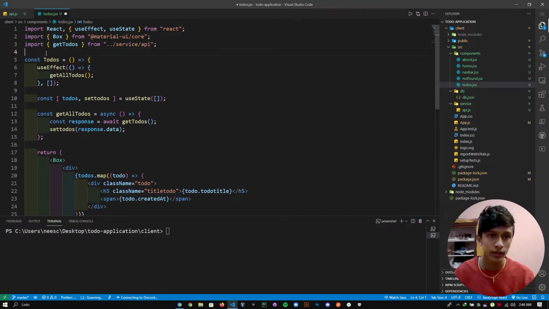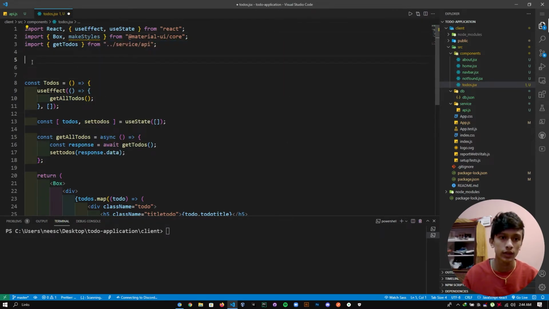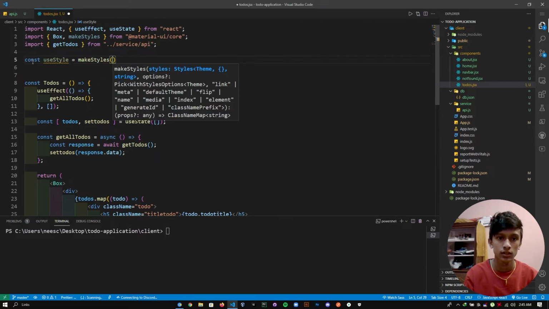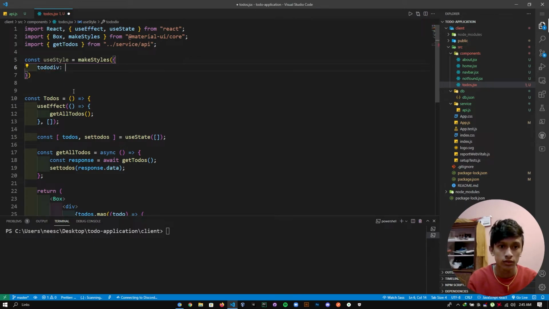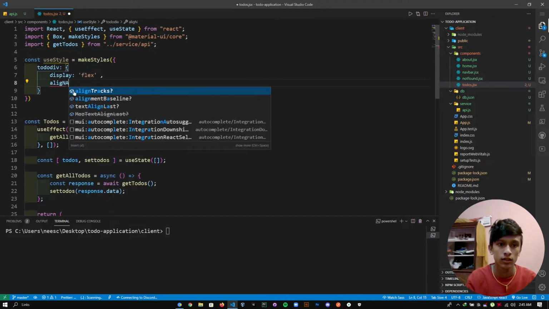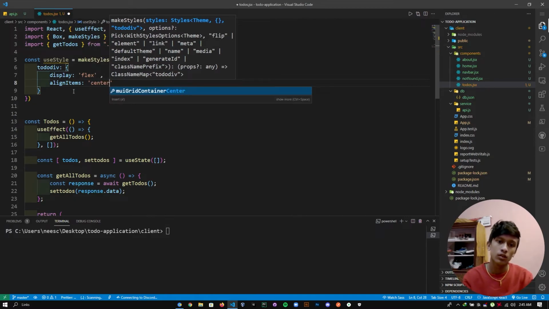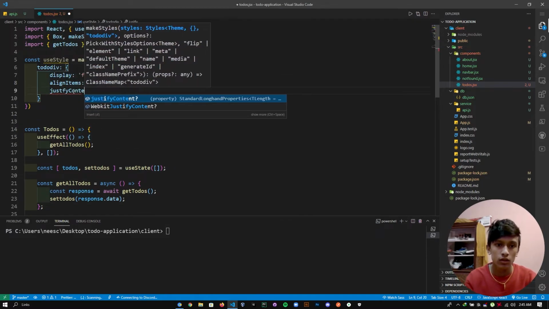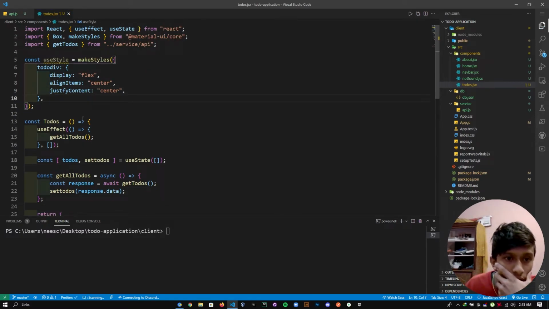Now you need to style. Okay, so let's import makeStyles from, and now const useStyle is going to be makeStyles, and then what I need to style first is div, to do div, there should be flex, align items center. Justify content should be center.